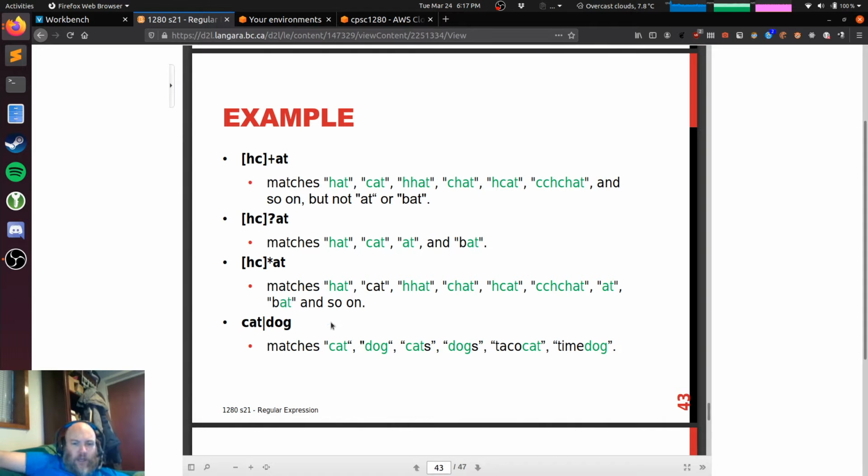All right, so cat or dog. Well, that's going to match cat or dog. It's also going to match cats, because there's cat as a substring. I didn't say starts with, ends with, and I didn't restrict what's on the left or the right, so I can sneak an S in on the right, no problem. Also dogs, because I can sneak an S in on the right of the dog. Also my favorite palindrome, taco cat. So there's my cat, and I snuck taco in on the left, because I didn't restrict what's on the left.